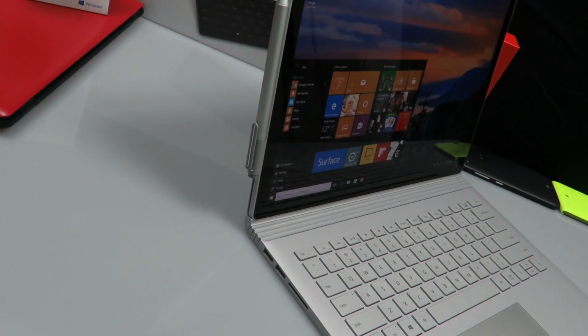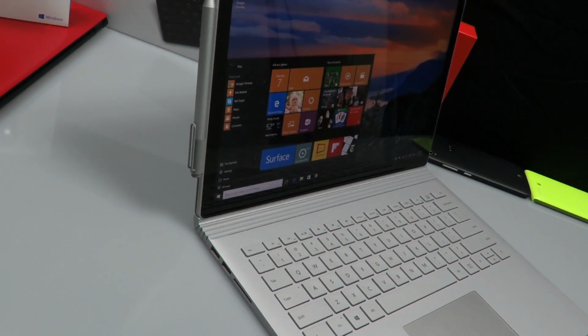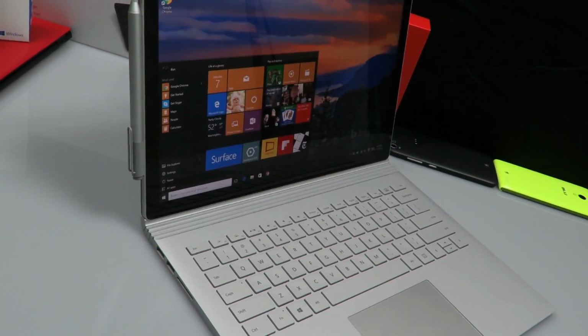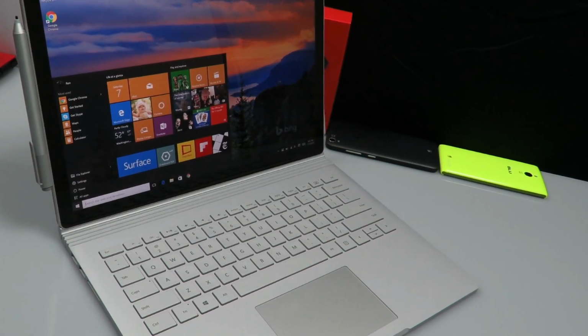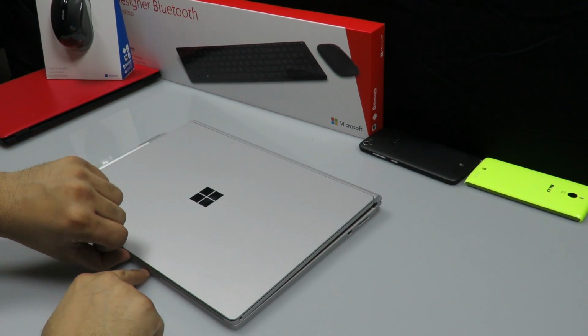Hey everyone, today we're taking a special look at the new Surface Book from Microsoft. Let's see if it really is the ultimate laptop. As you can see, this device looks absolutely gorgeous.